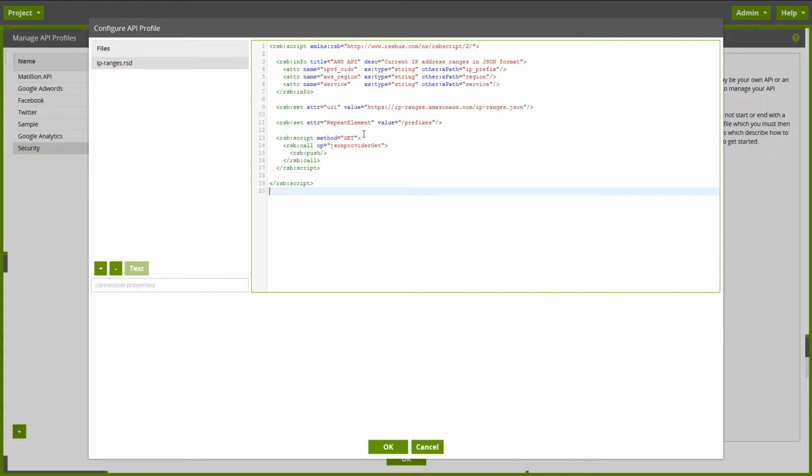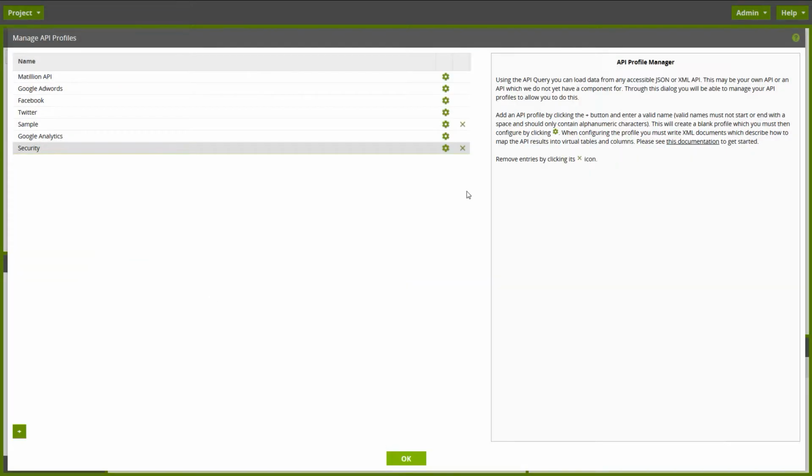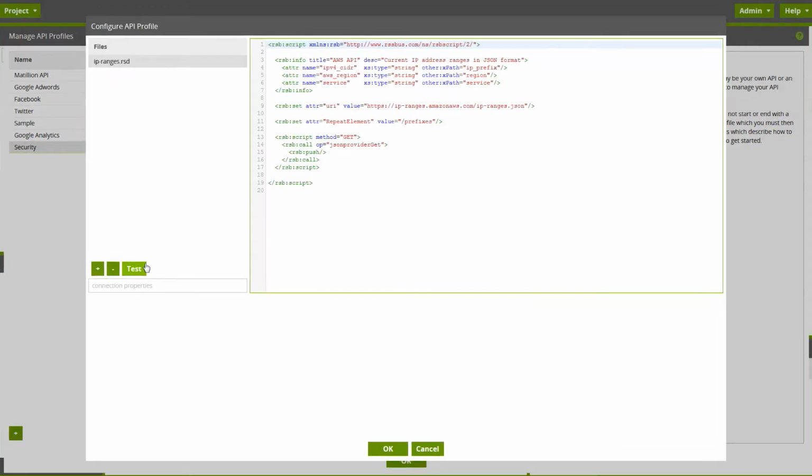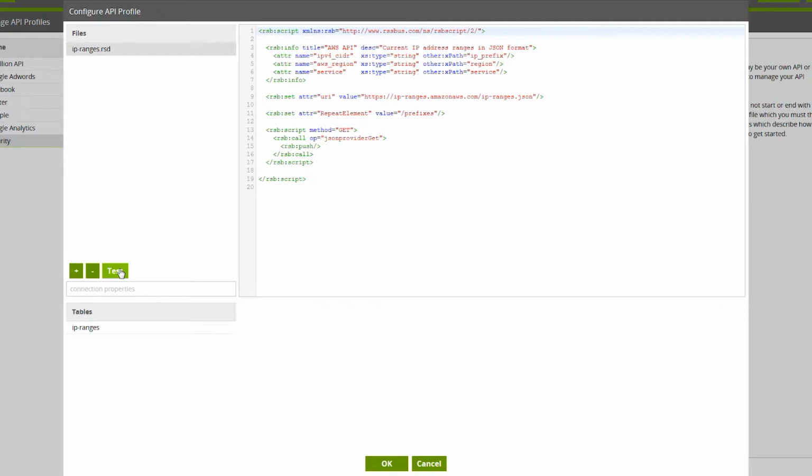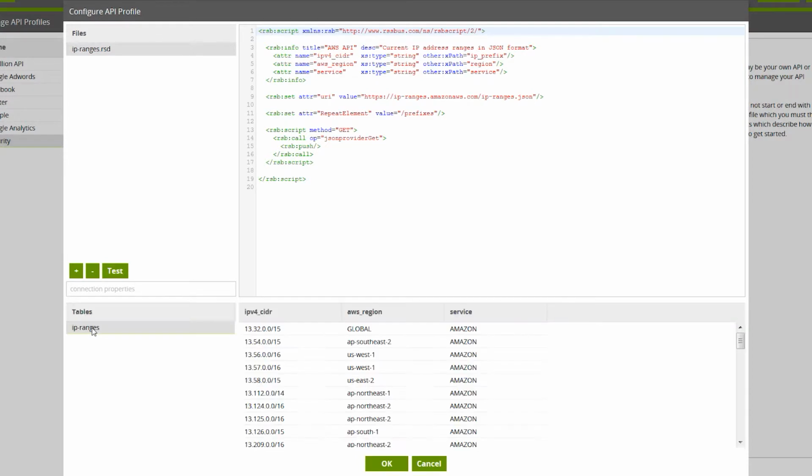But you can see in here the URL, and that's the thing I copied a few seconds ago. It's expecting JSON. It's an HTTP GET. The nested array, which we want to repeat over and which defines the records, is under the prefixes path. And I'm outputting these three columns into every record. So having defined this, I'll press OK. I'll go back in and press the test button and press that table.